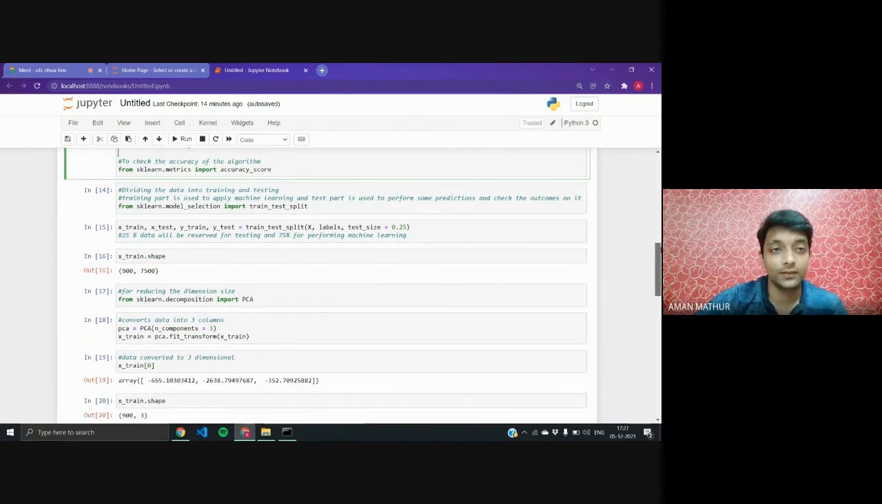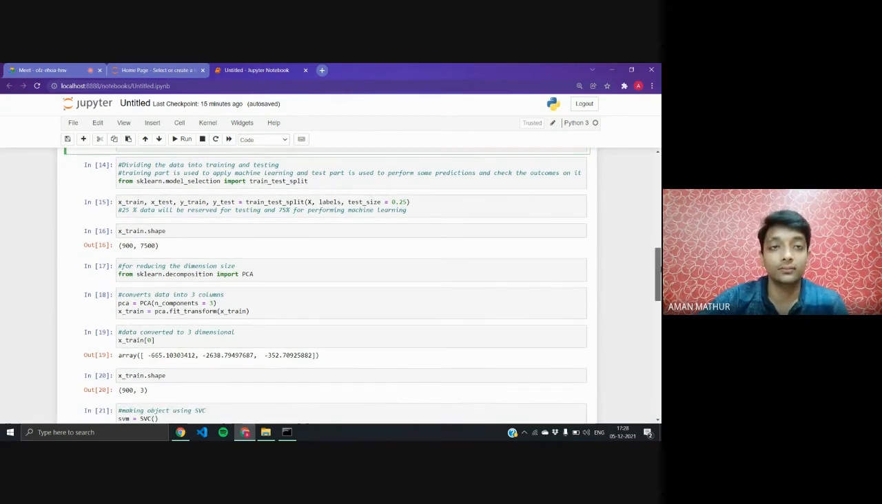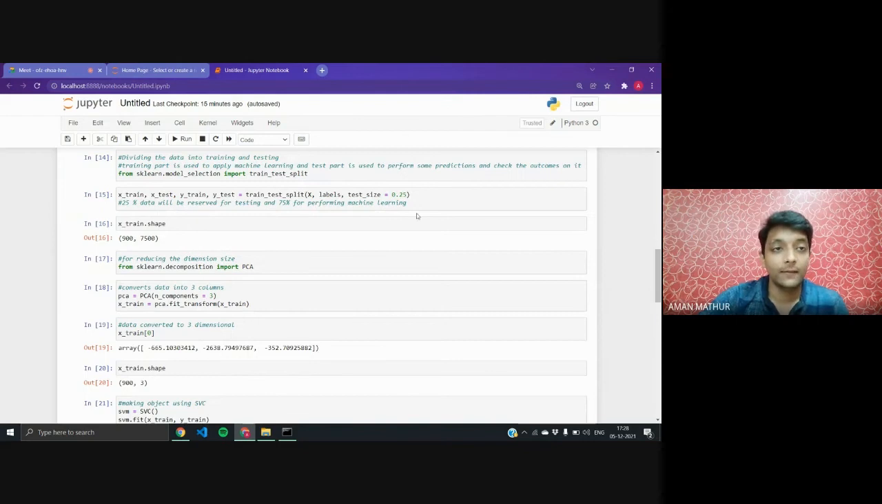Moving further, I have imported train_test_split. With it we can divide the data into a training part and a testing part. Some part of the data will be used for training, and some part will be used for testing. We can apply learning algorithms on the training part, and then we can apply predictions on the testing part, so that we can get our accuracy, that is, how accurate our algorithm is. Sorry, I have imported train_test_split from the sklearn library.